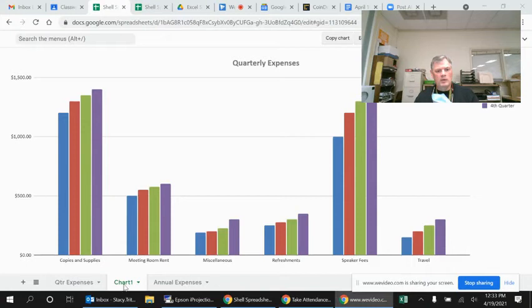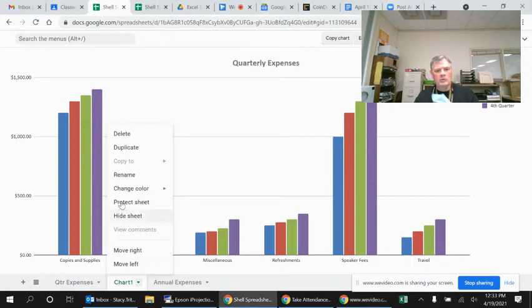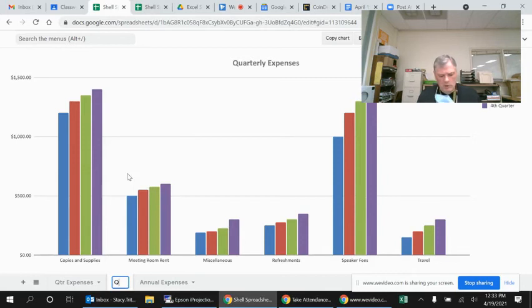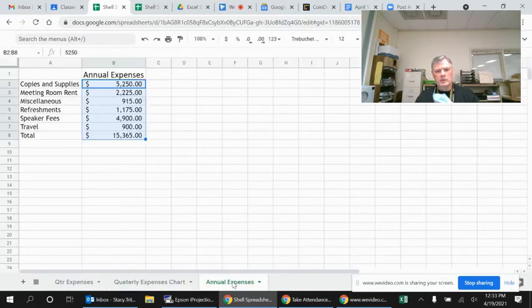We're going to right click on chart 1 and we're going to rename it to quarterly expenses chart. And hit enter. Next thing we're going to do is hit the annual expenses sheet. And this time we're going to highlight A1 all the way down to B7. We're not going to do the totals. And then we're going to click on the more, and then we're going to go over here where it says insert chart.